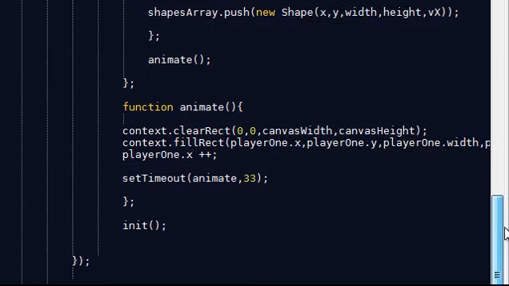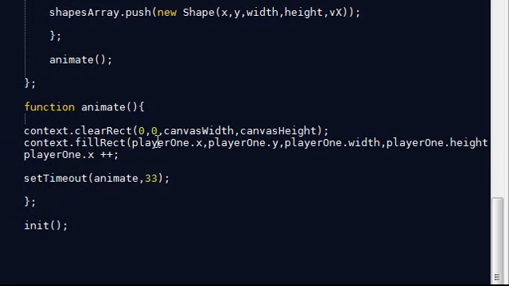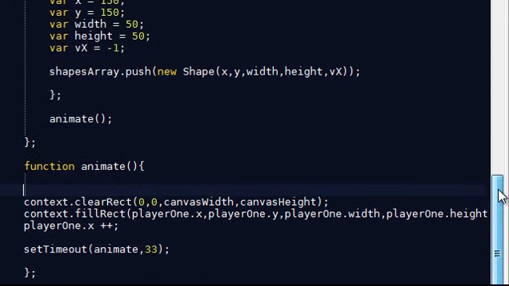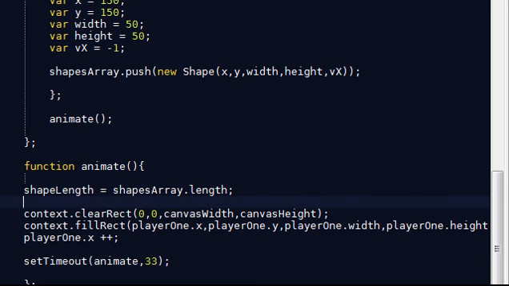Now that we've done this, we're going to change this a little bit here. We also need to create another loop so that it loops through all the shapes array. But first, I'm going to create a value to hold the contents of the shape array. So I'm going to call it shape length. Spell it right. Equals shapes array dot length.